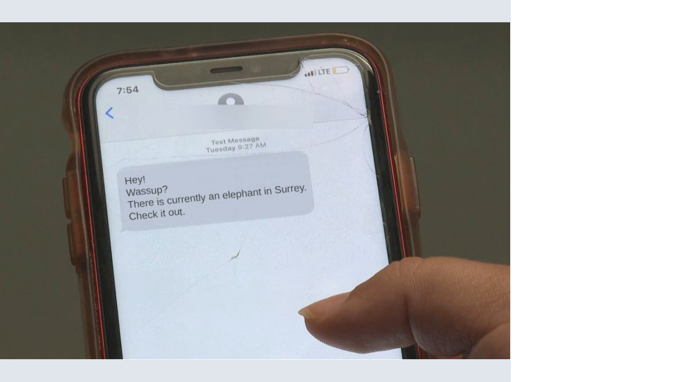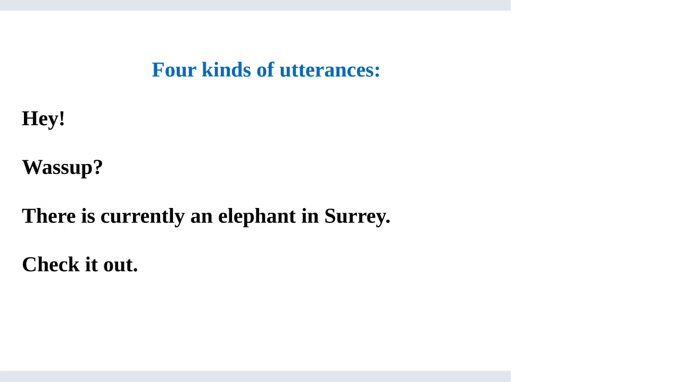Let's begin with something. Again, we're going to start with informal logic. Let's begin with something you can encounter in ordinary life. Let's say your friend texts you and says, hey, what's up? There's currently an elephant in Surrey. Check it out. Right? This is a text message you could get from a friend. Let's have a closer look at this text message. This text message is interesting because there's different kinds of things happening. Language can do lots of different work. On the one hand, your friend says, hey, what's up? There's currently an elephant in Surrey.